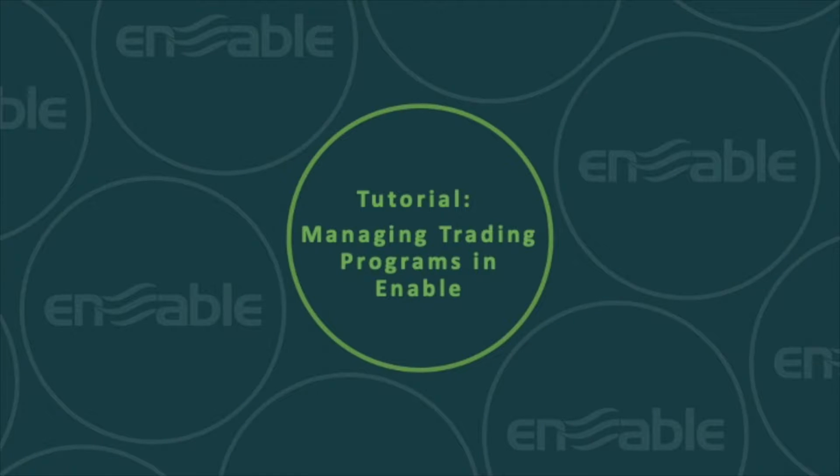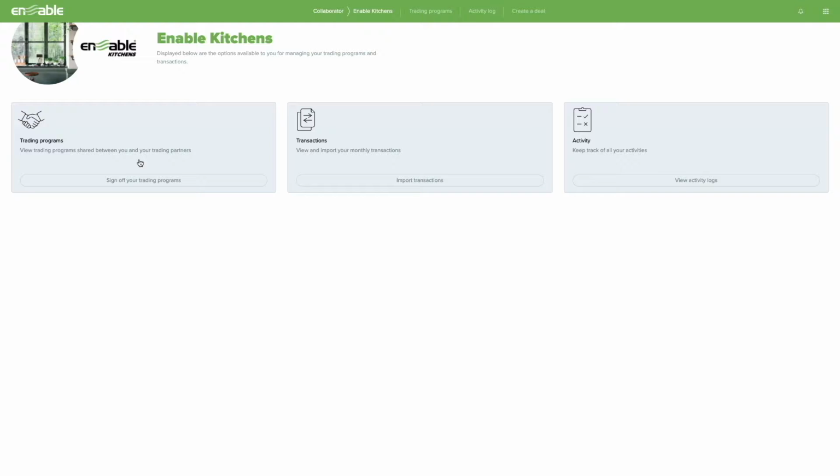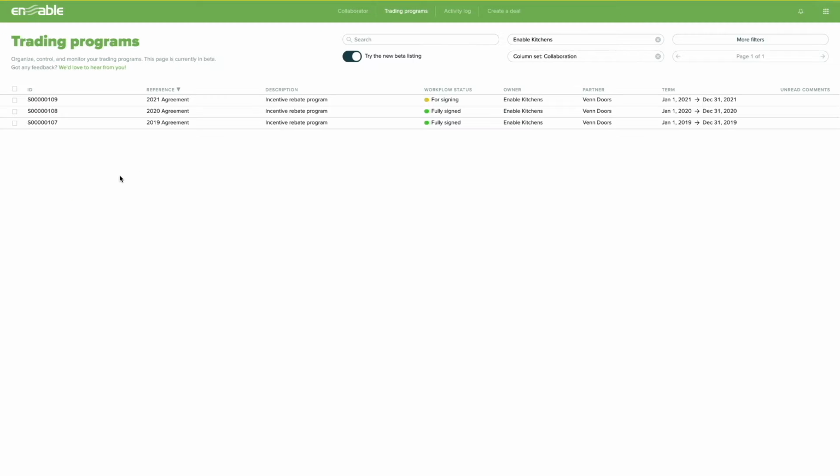Managing your trading agreements is easy using Enable. Let's first see where you can access the trading programs you have with a company. Here you'll find a list of all programs that have been shared with you by your trading partner.